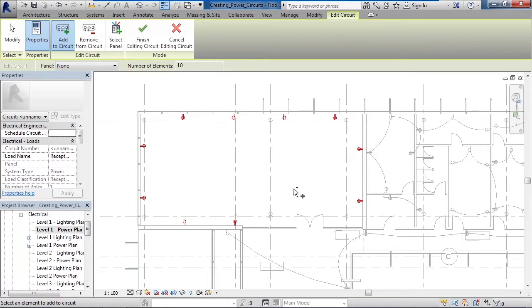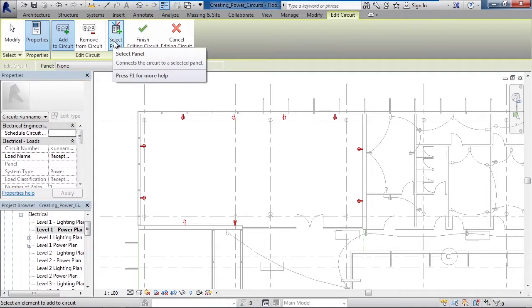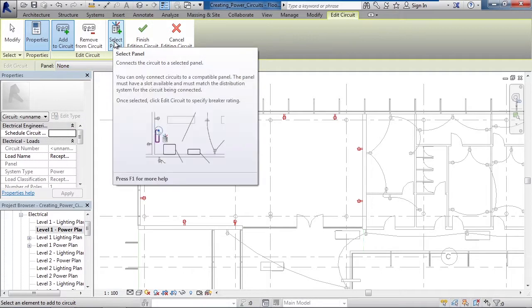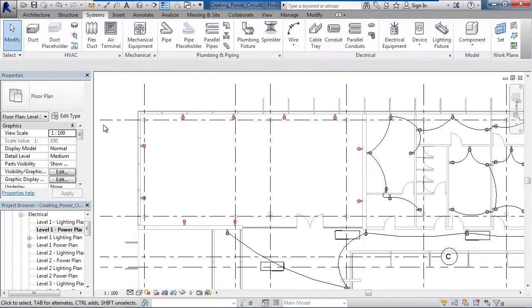If you have already drawn a panel box and you know the name of that panel box that you want the circuit connected to, you could simply select the panel box from the drop-down list. If you visually see the panel box on the screen, you could select Select Panel from the actual ribbon. At this point, just click Finish Editing Circuit. This now adds all of those elements to the given circuit.